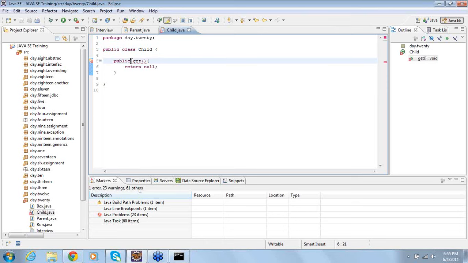Now I put the return type as parent, no problem. I put the return type as child, no problem. Now what do you say? Is it still overriding or is it not overriding?